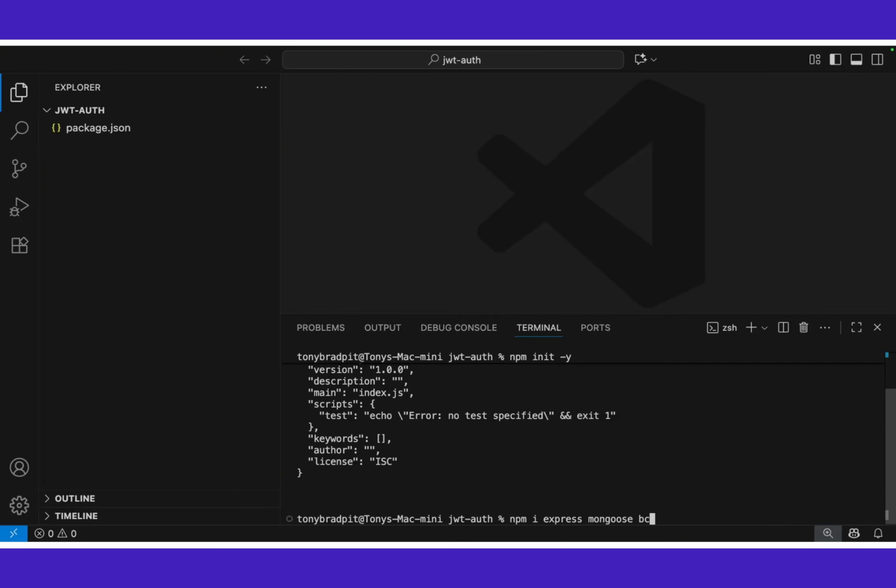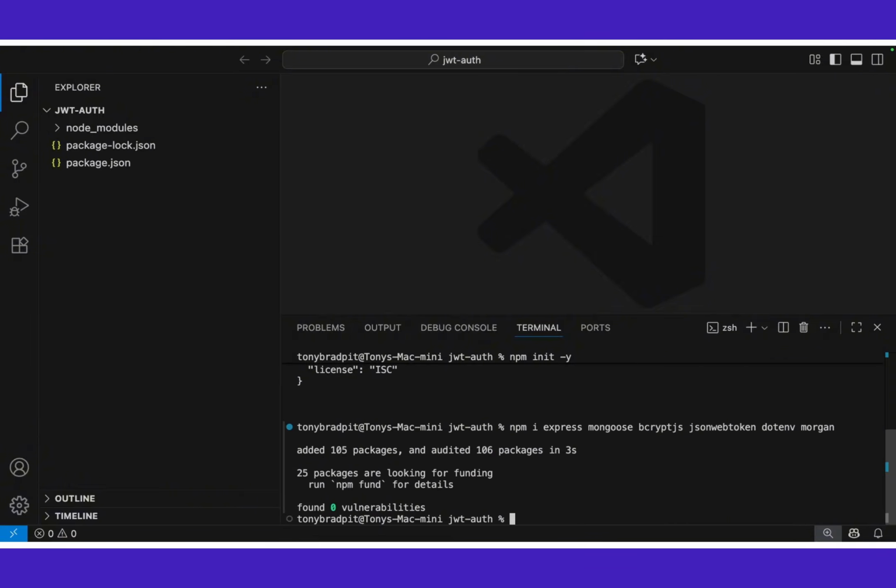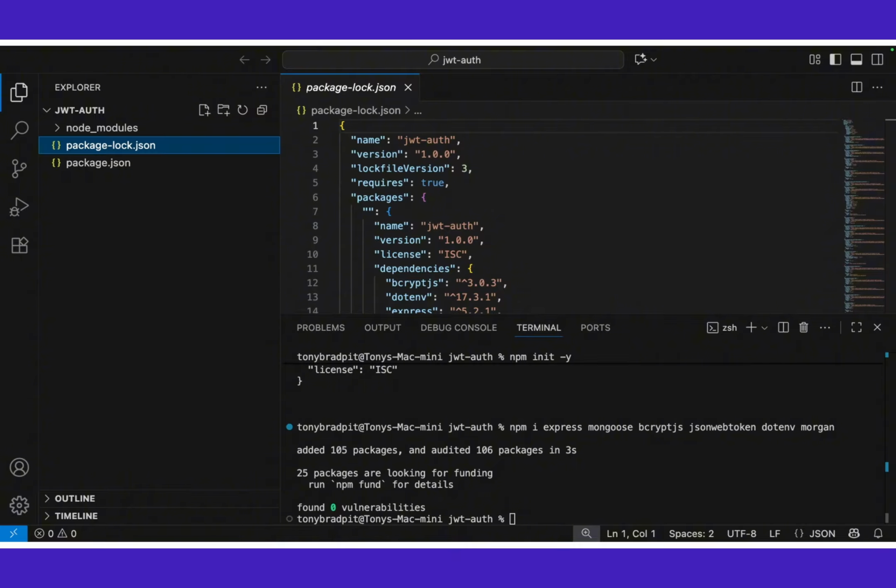So here we're going to also install bcrypt so we can hash our passwords. And then we also install JSON Web Token, and then dotenv, and finally Morgan. So we'll wait for it to install. And now after it has installed, you're going to see a node_modules folder created along with the package-lock.json.